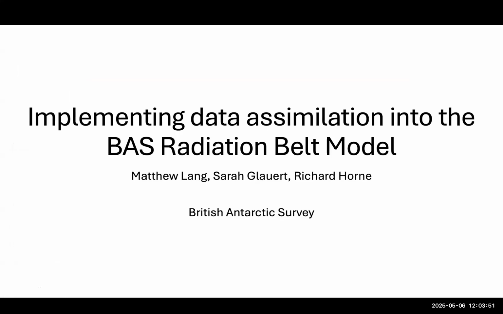I'm primarily a data assimilator who applies data assimilation to space physics models. And in my current position, I've been working on applying data assimilation into the BAS Radiation Belt Model with Sarah Glauert and Richard Horne, British Antarctic Survey.